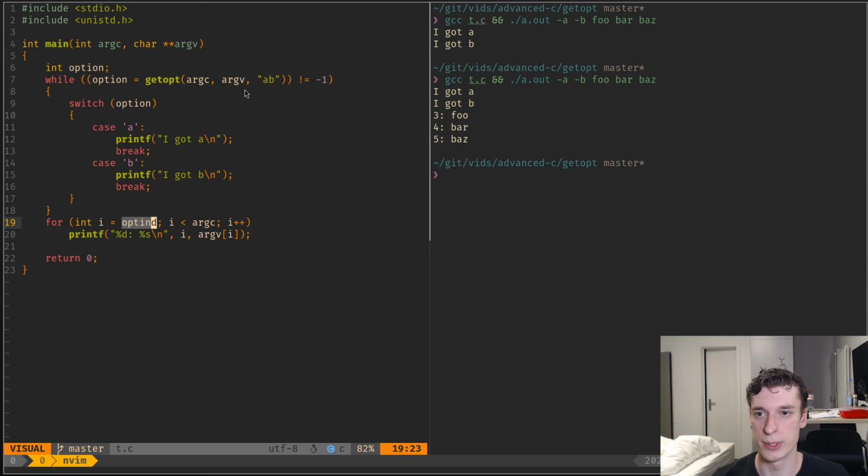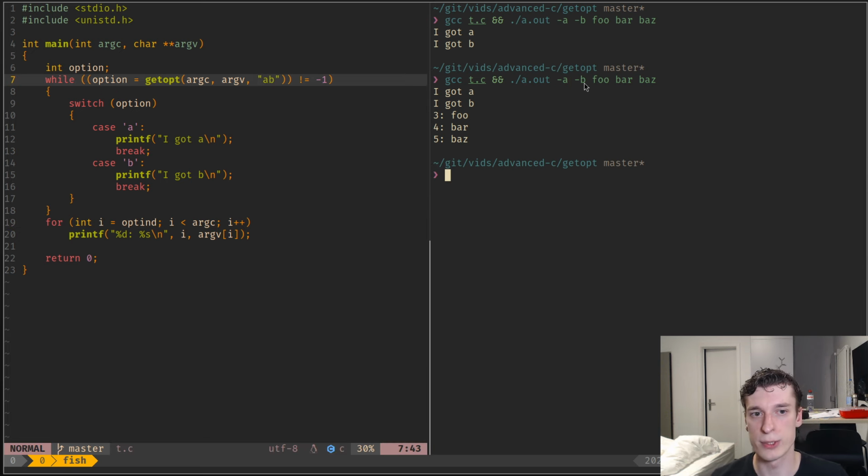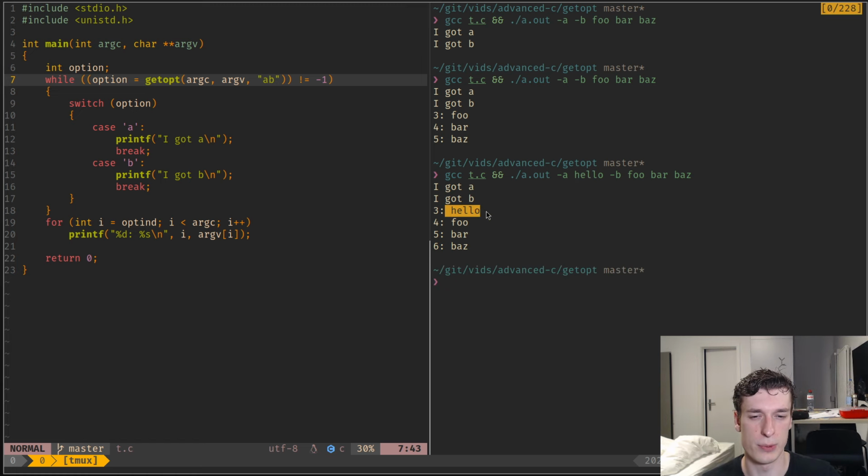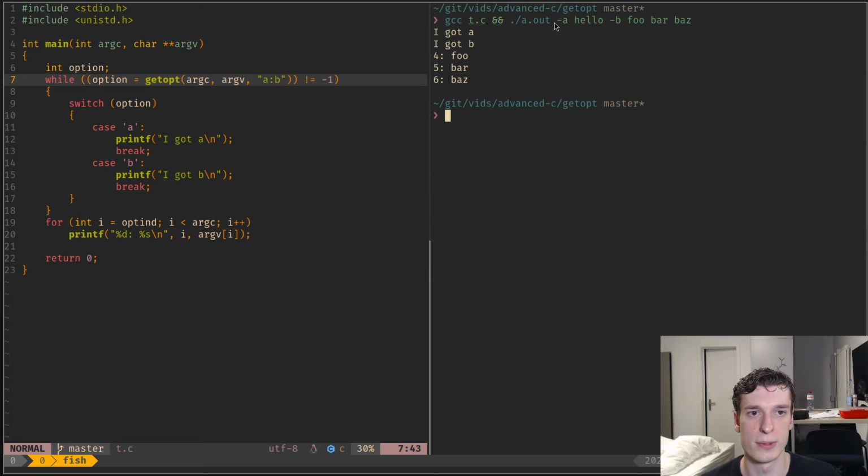There are also flags that can have arguments. So for example, maybe you want A to have some value, let's say hello. And right now, of course, it wouldn't work too well. It would consider hello as a positional argument. But there is a little syntax in the getopt opt string, as they call it, where you can add a colon after an option, and that means this option takes an argument. So if I redo it now, you can see that the hello didn't appear in the positional arguments.